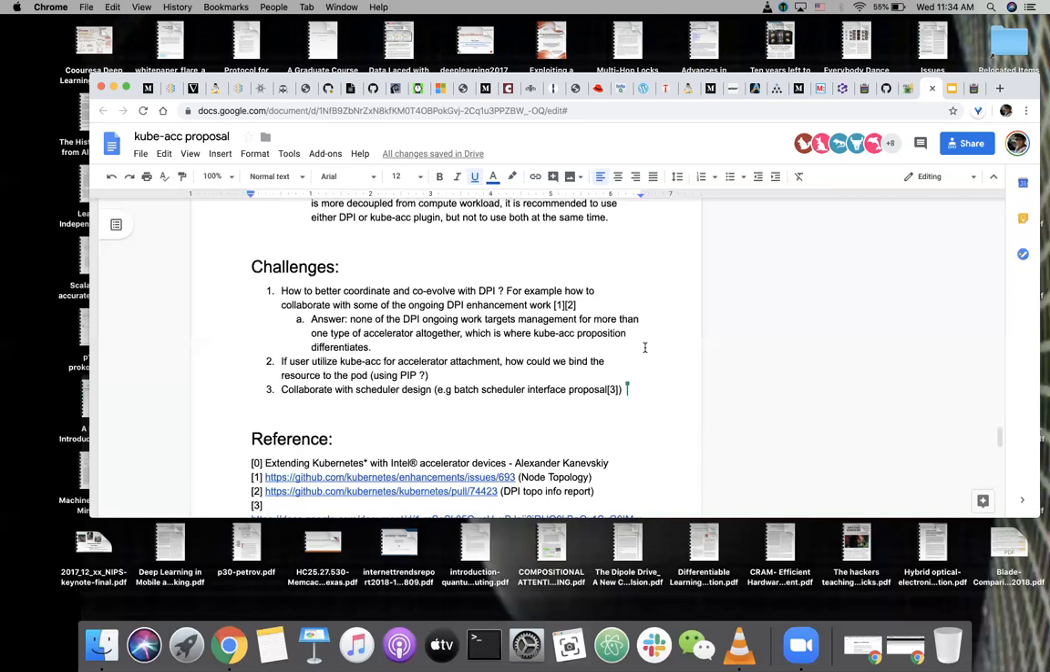I'm just curious, so are we saying that we are all potential developers? Yeah, if you want. Is there interest in developing this kube-acc?